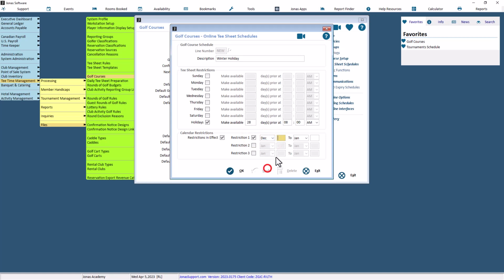Select the month and enter the date. If more than one range is required, enter the required data in order. The T-sheet will look to see if the date is within the ranges defined, and if so, use these parameters. All other times will use the golf course default.